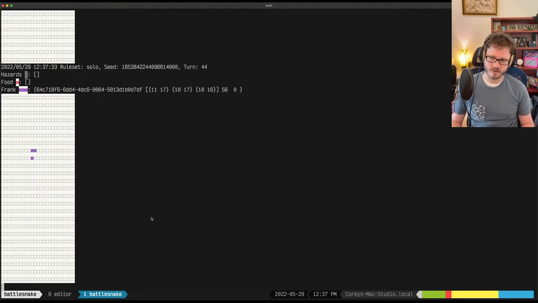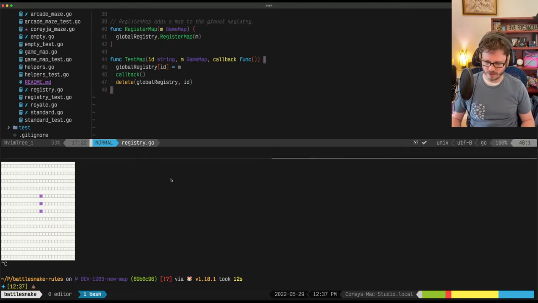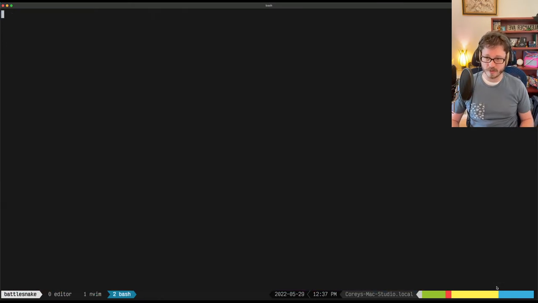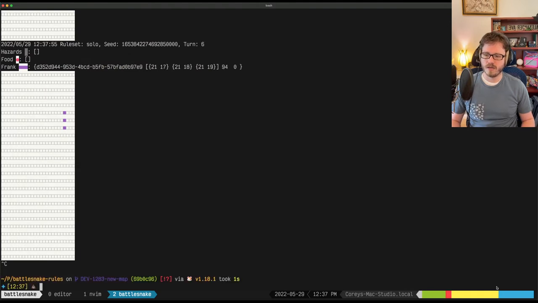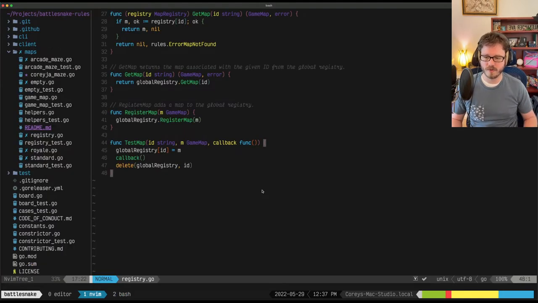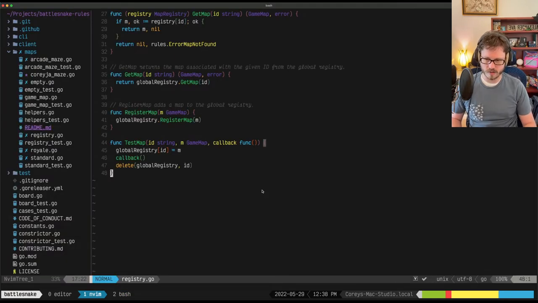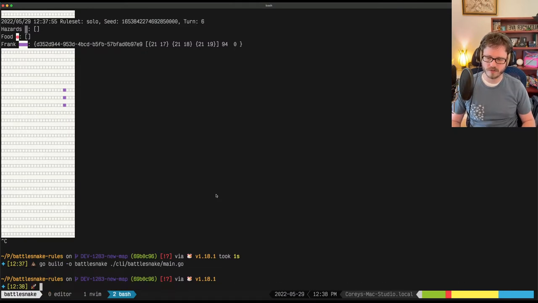Let's see if we can spawn some food. Or actually hazards. We want hazards at the moment. I'm going to copy this command. Close this. I want another one of these full screen up because I think that'll be the easiest way to do this. Okay. Back to the editor. We're also going to need the script to compile it. This one. Let's get that right in the bash history. So now I just have those two commands.